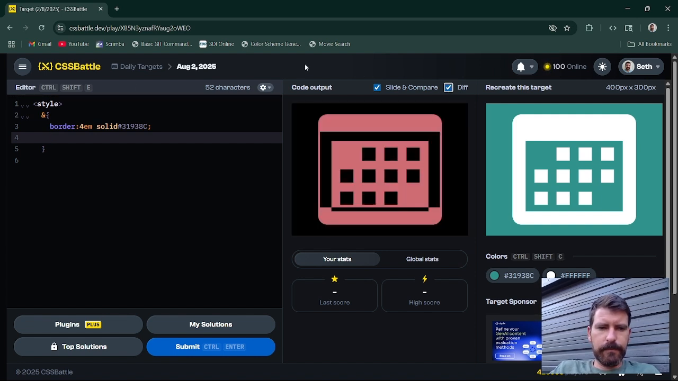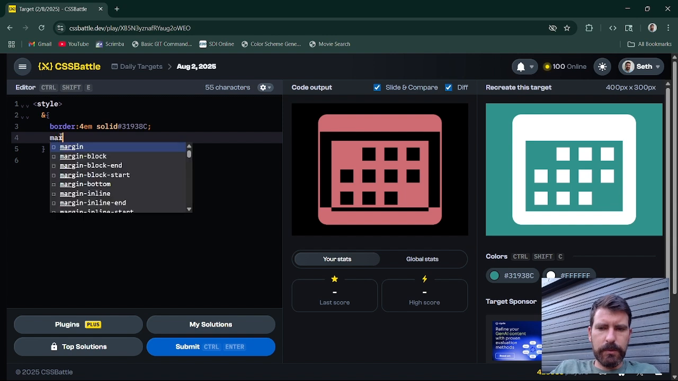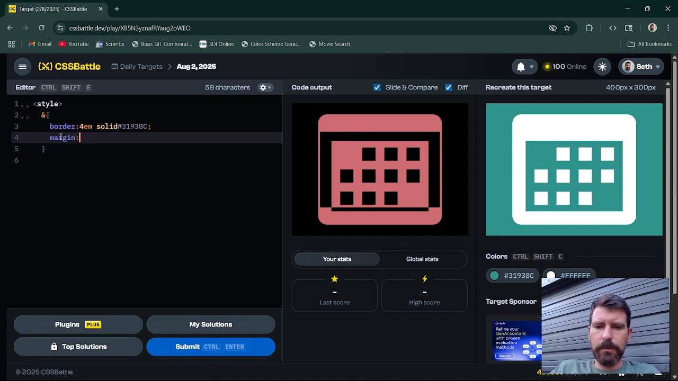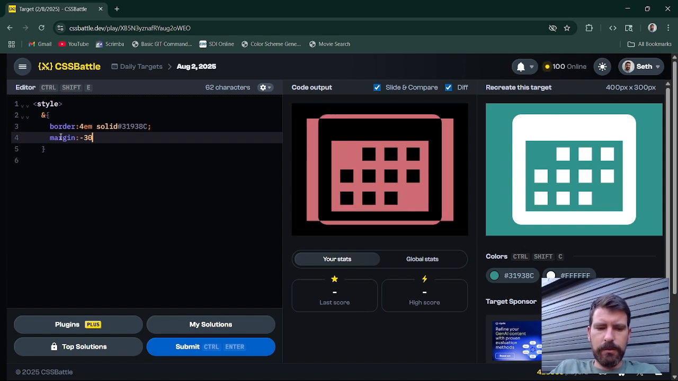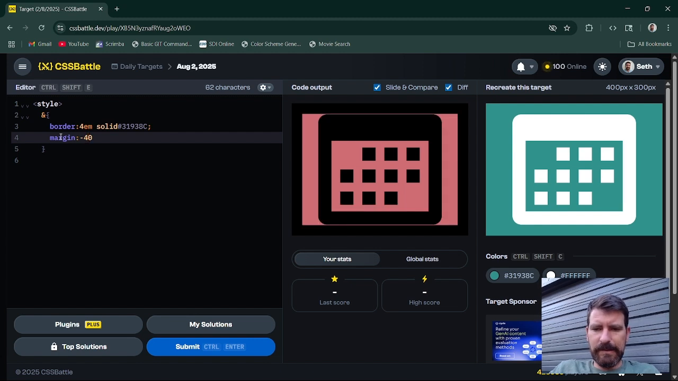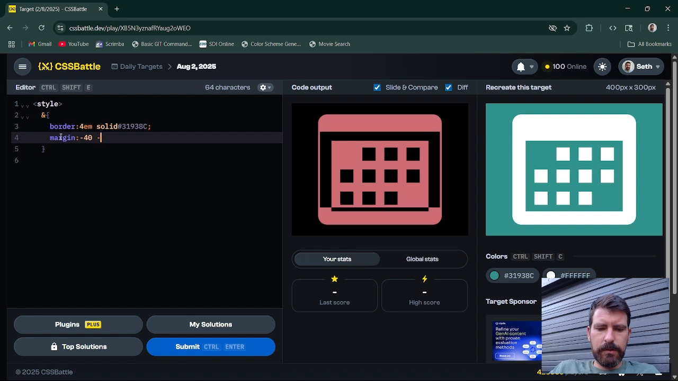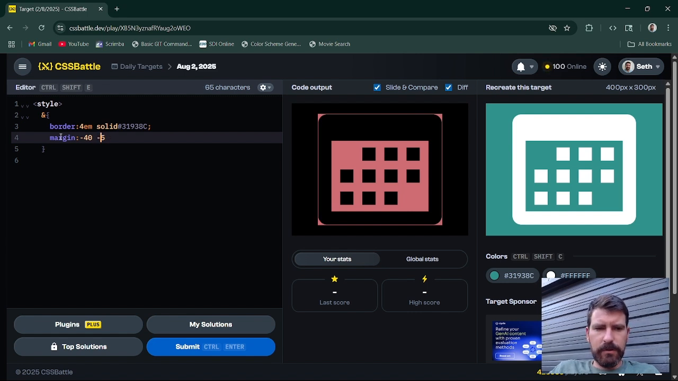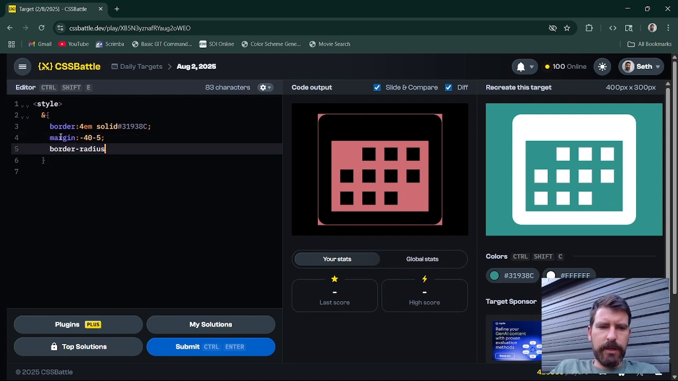Margin. Oops. Margin. It's going to be negative 50, 30, 40. Seems about right. 0, 5. Close enough for union work. Okay, border radius. 1M.